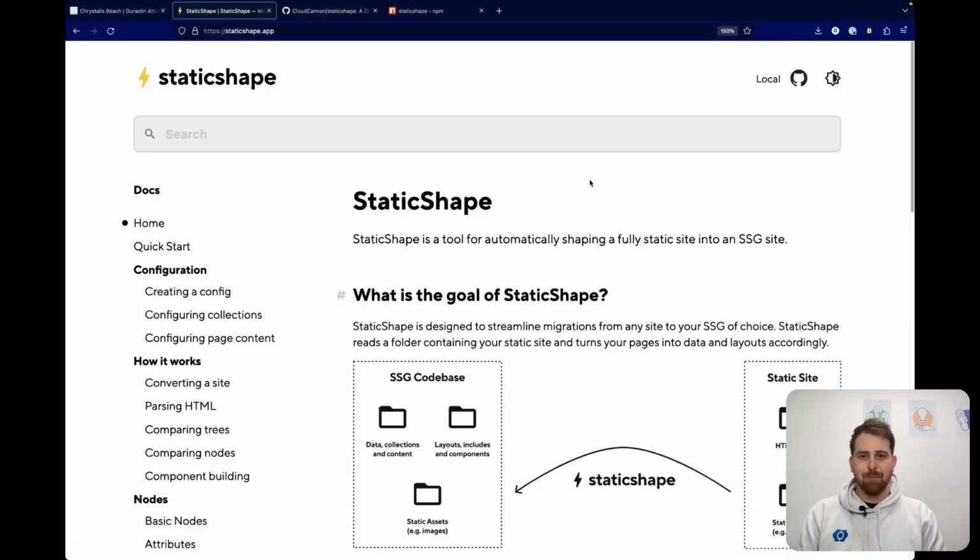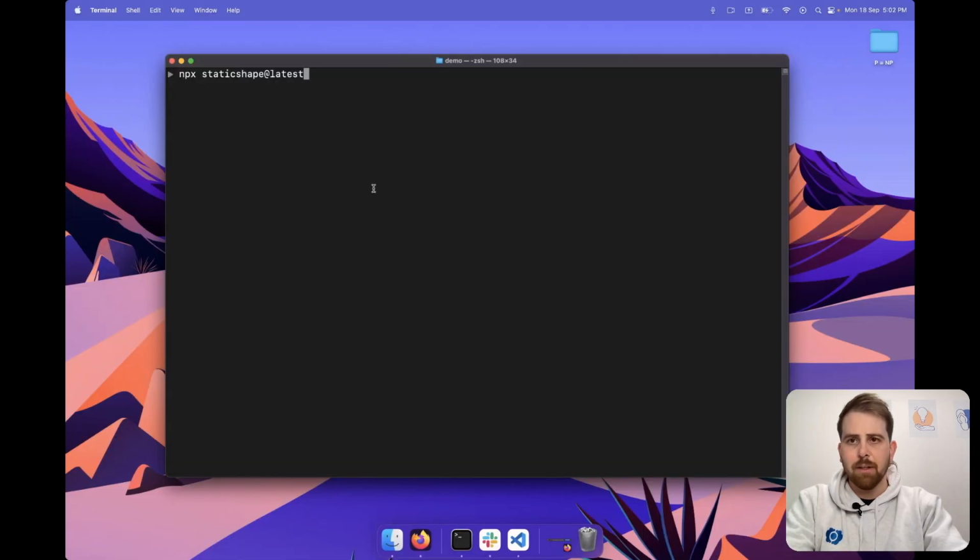Introducing StaticShape. StaticShape is a tool for automatically shaping a fully static website into an SSG site. It's designed to streamline the migrations of any site into your SSG of choice. Instead of going through the documentation, I'm just going to jump straight into running this tool and we'll take a look at the results. To run StaticShape, I need to run NPX StaticShape at latest.